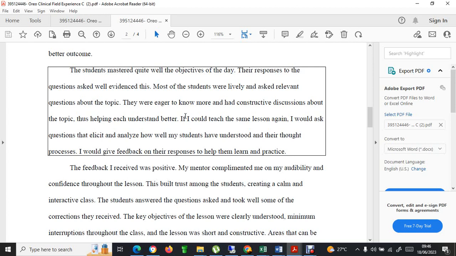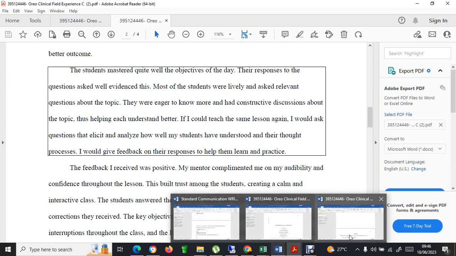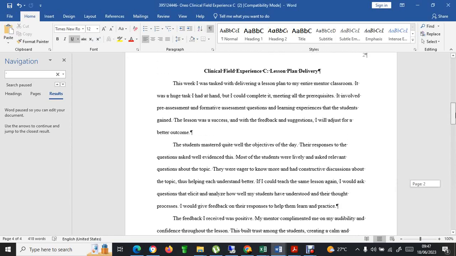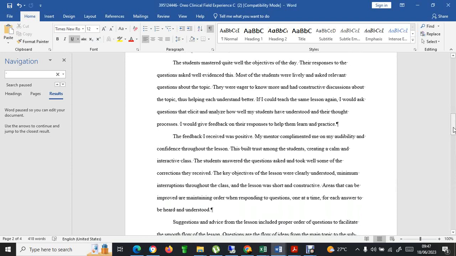Now, I think we have an issue with this sentence: "If I could teach the same lesson again, I would ask questions that elicit and analyze how well my students have understood and their thought processes." Have understood, and so this sentence actually has an issue. So it has to be paraphrased. In this case, I'm going to paraphrase for you, but going forward, you will have to do the paraphrases alone. So you should submit orders that are good.